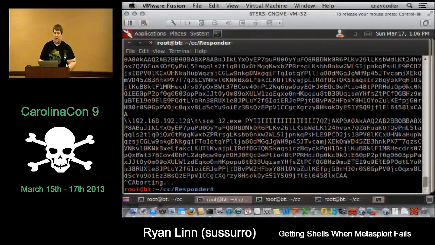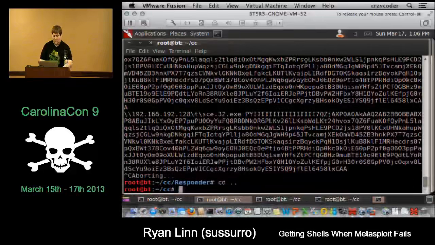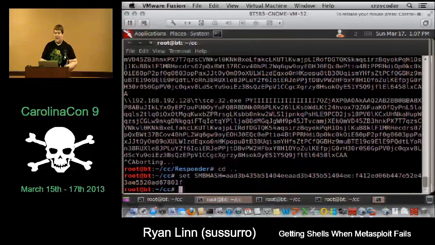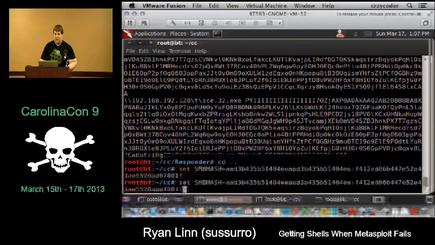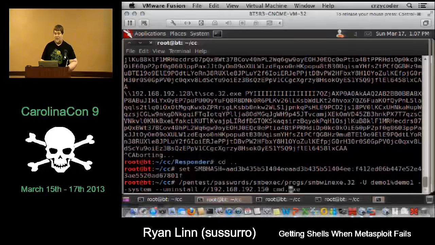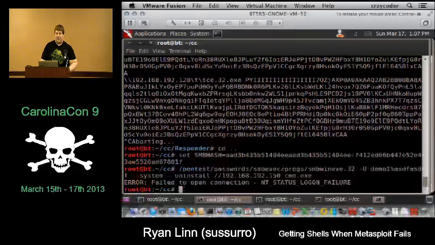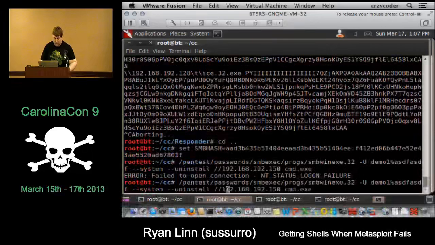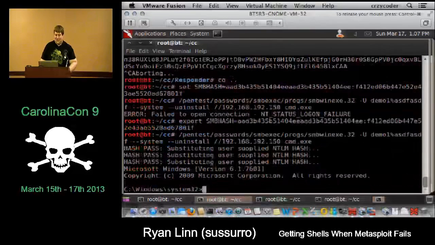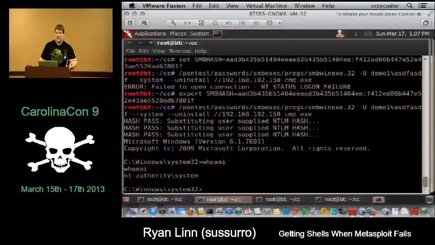And for WinExe, we can set the SMB hash to be that hash. And so now, since we don't actually have to know what the username and password is, we can actually use the SMB WinExec. We can put anything we want for the password. Oh yeah, Unix is hard. Let's export that instead of just setting it. That's better. So now you actually are in as system on the box.